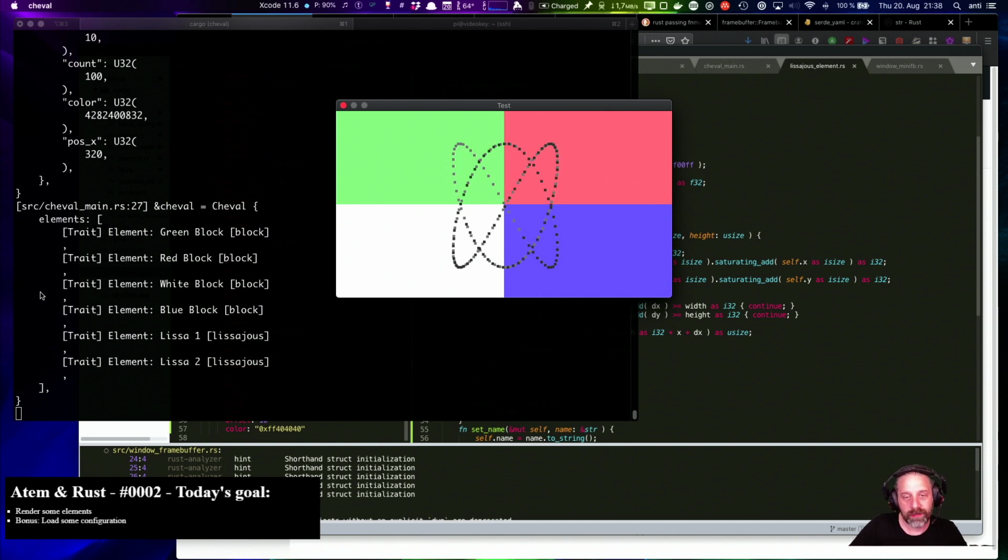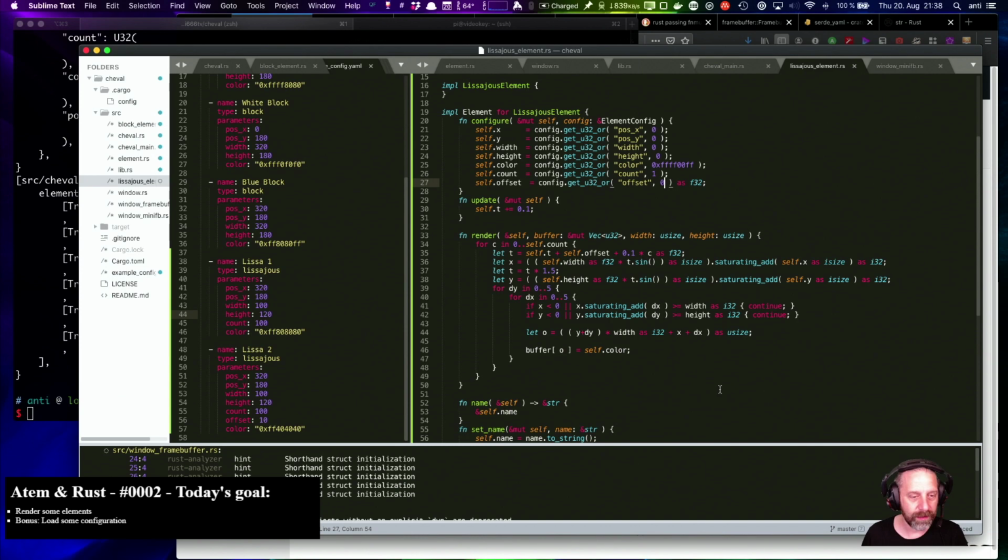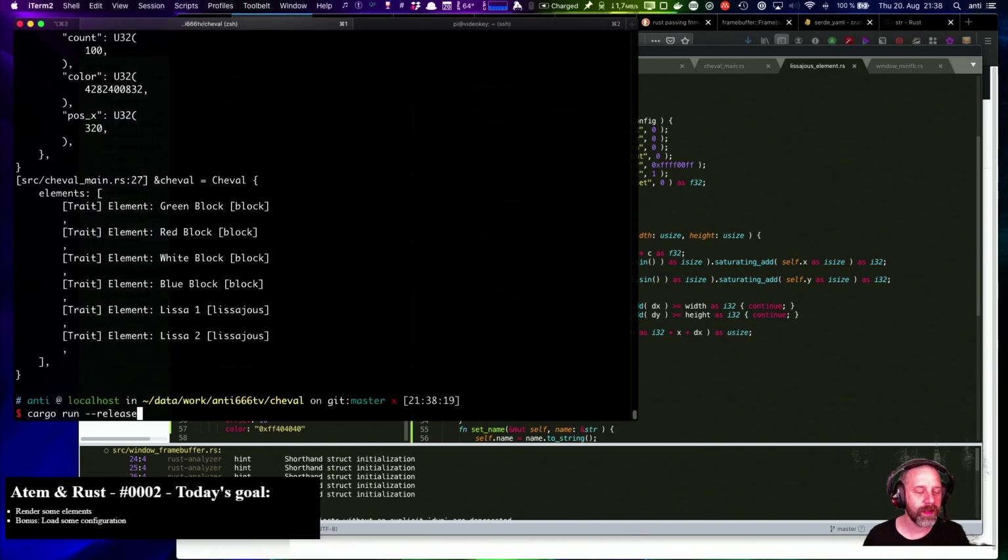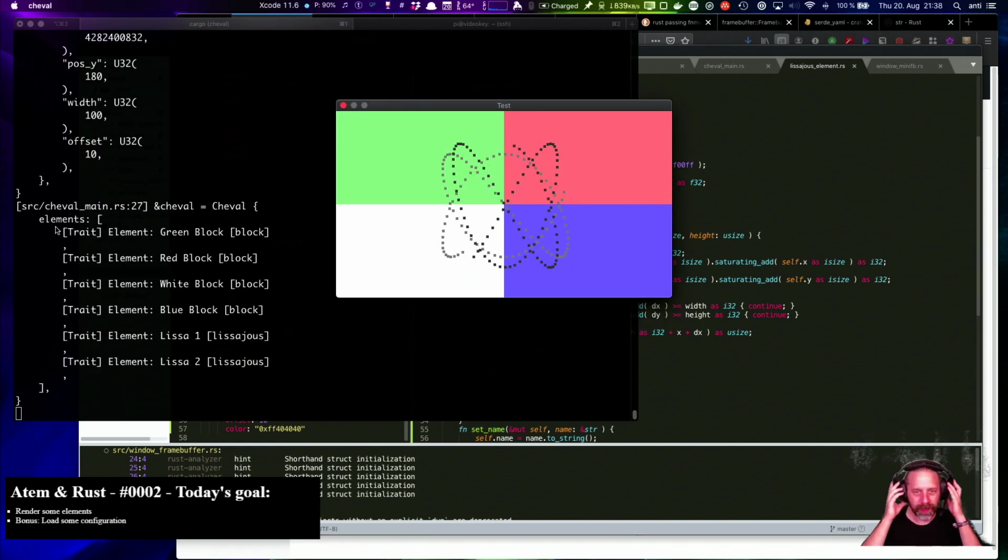Oh, cute. I edited the same values in both of them. I changed widths in both of them. I wanted height in one and widths in the other. I mean, now we're just fooling around.